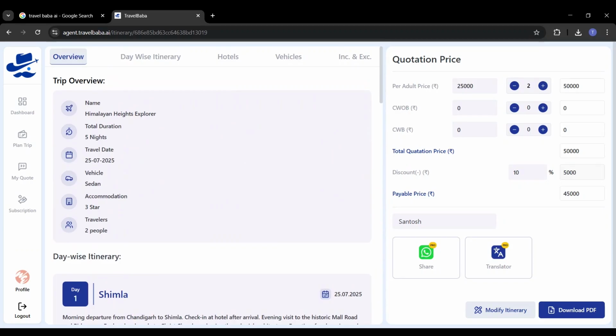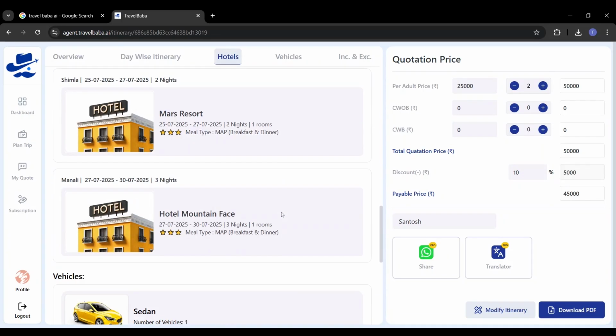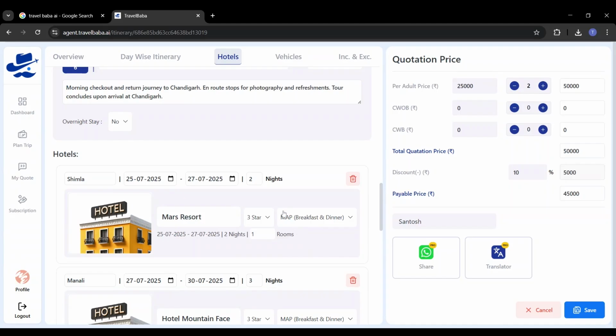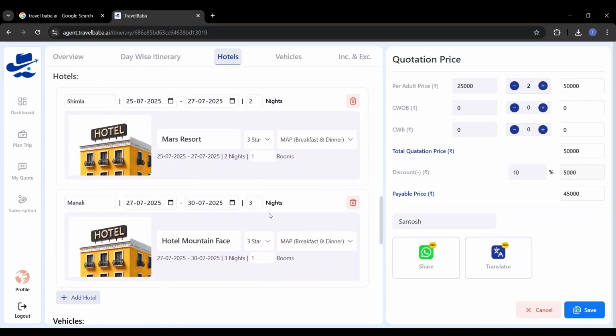Okay. The interesting part here is, let's say, for example, if you want to do some modification in your itinerary, or if you want to change the hotel as per your hotel types, you can do that as well. So here you can click on the modify itinerary button. Once you click on it, everything will be enabled for editing. You can make the modification as per your need.